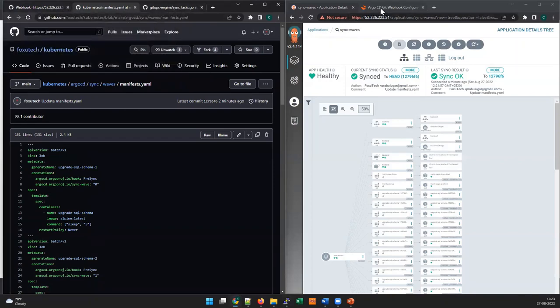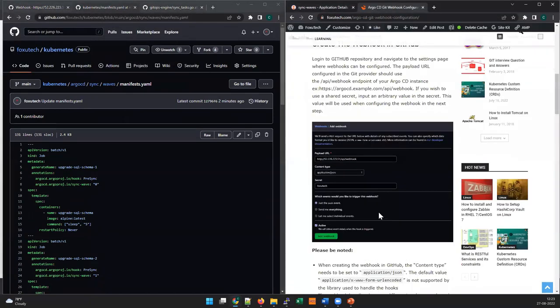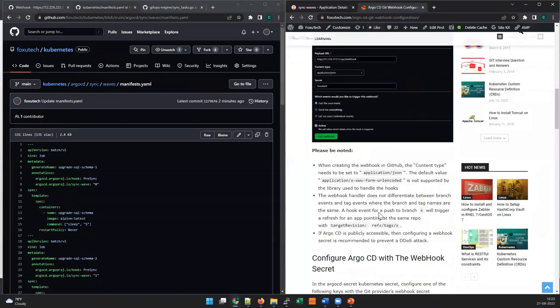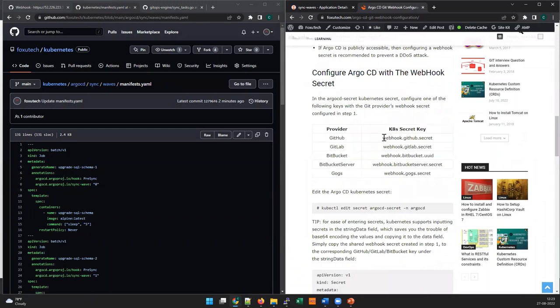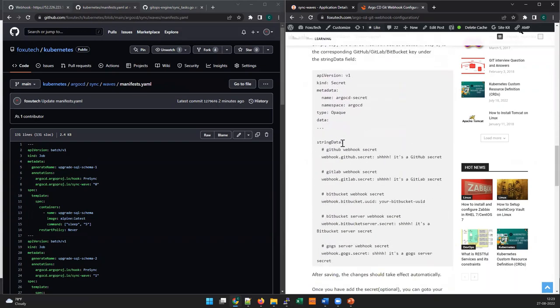So in case, as explained in this blog, if you wish to create secrets and store the secret, please use this metadata, the secret key should be like this. If you're using GitHub or GitLab or Bitbucket, Bitbucket server or Gogs, you have to give it like this. And as explained in this, create a string data. See, you don't need to convert this to base64 or something. You can just put whatever value you have given.